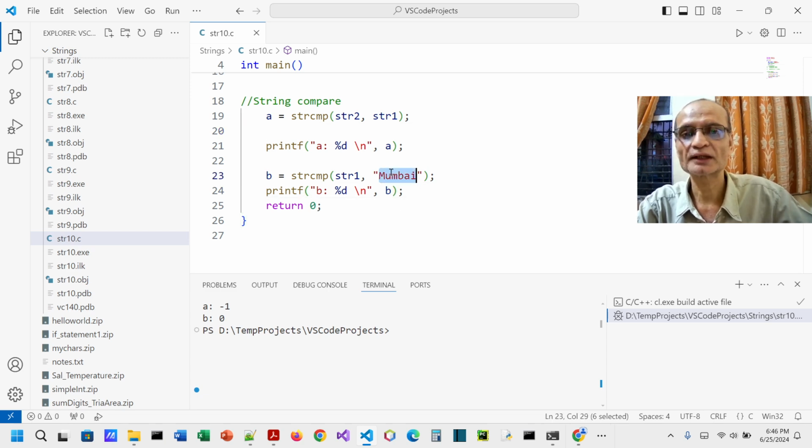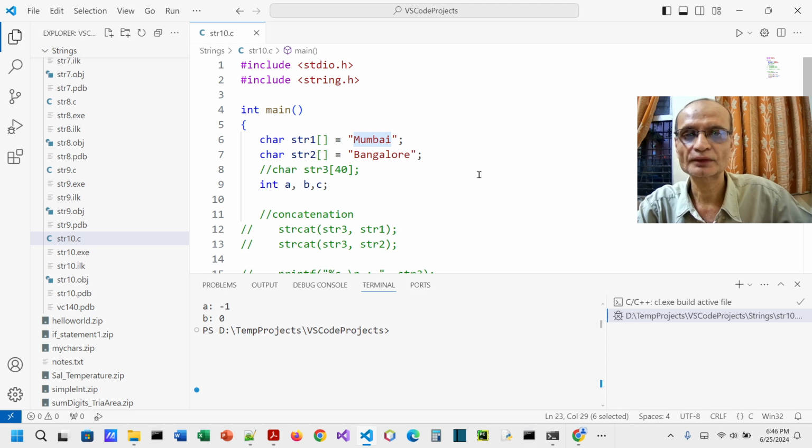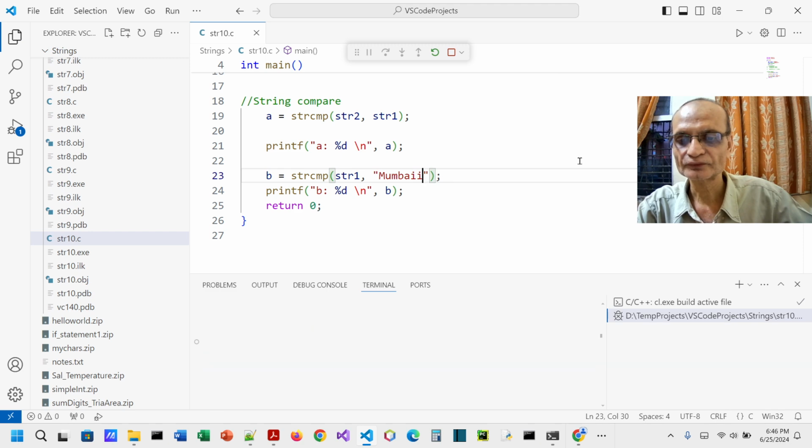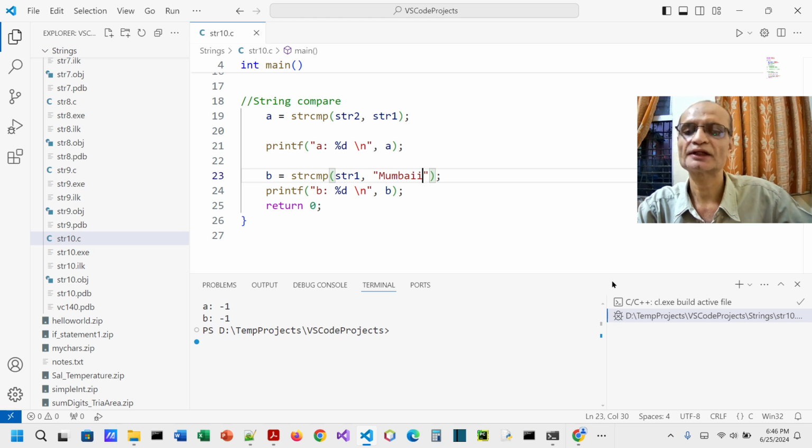Why? Because Mumbai and Mumbai, the spelling I gave correctly. If I had made a mistake here, say a double i or something in the Mumbai spelling, then obviously it is going to give trouble. You can see this, it is -1. That means it's not matching. That means a number other than 0 is non-matching.